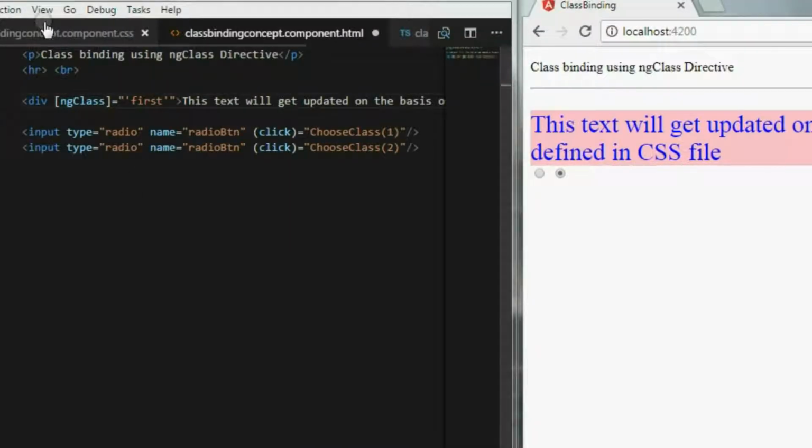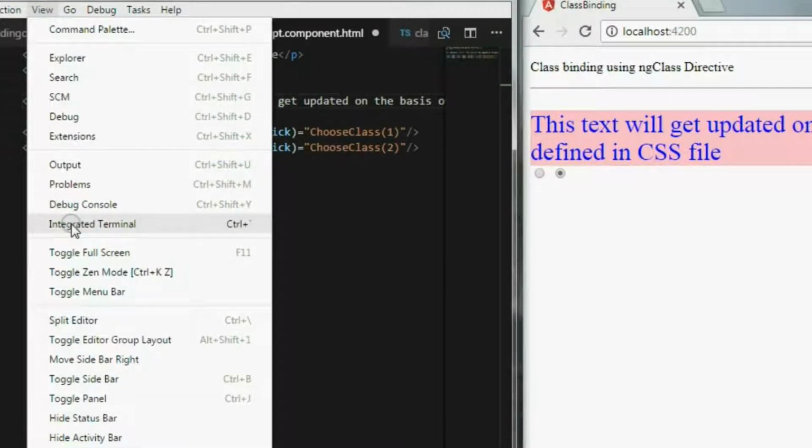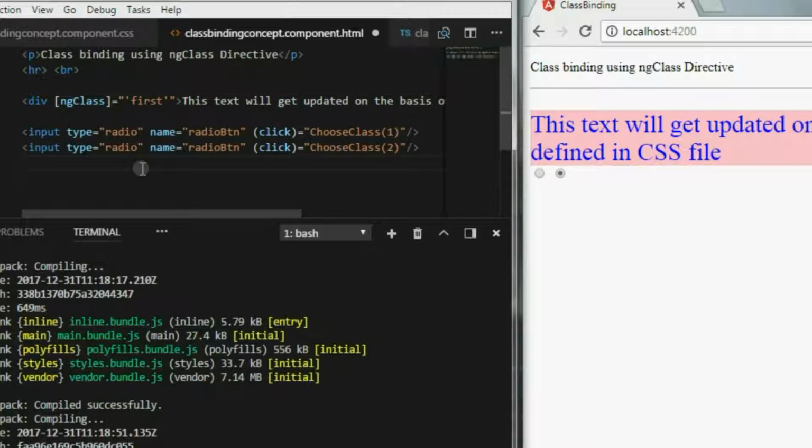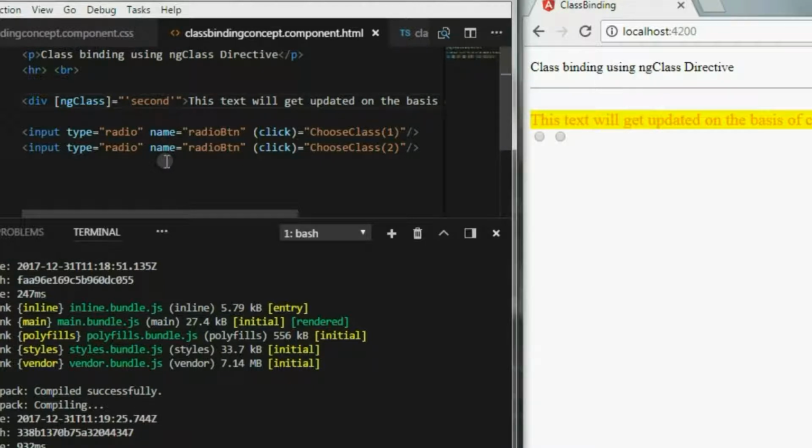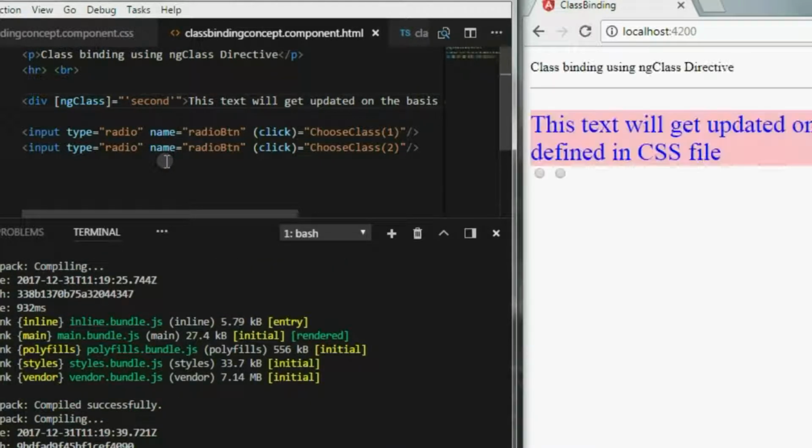Now we'll run this code by going to view and then integrated terminal. We see that webpack is already running. We save it, and then it will bind us to the first class. So our class name is first and it just binded. Now we are going to put our second class name, which is second, and we save it. It binds to the second class. What it means is that the ngClass directive is binded to the string and it works successfully.